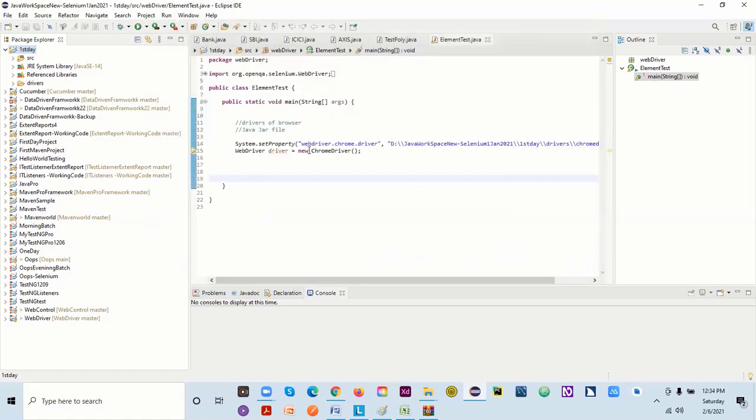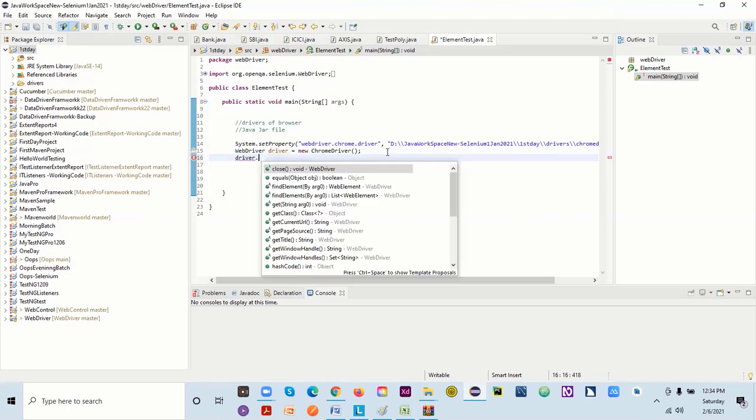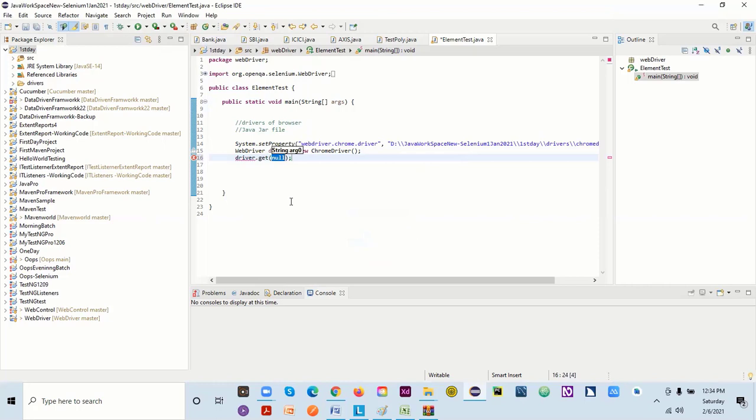All right. So now we have WebDriver. Now I have created this object, which is an instance variable for me. So now let's say I want to navigate to any application. There are so many methods associated with this instance variable: close, equals, findElement, findElements, get. There are so many which we have here. So let's say I want to navigate on a page.